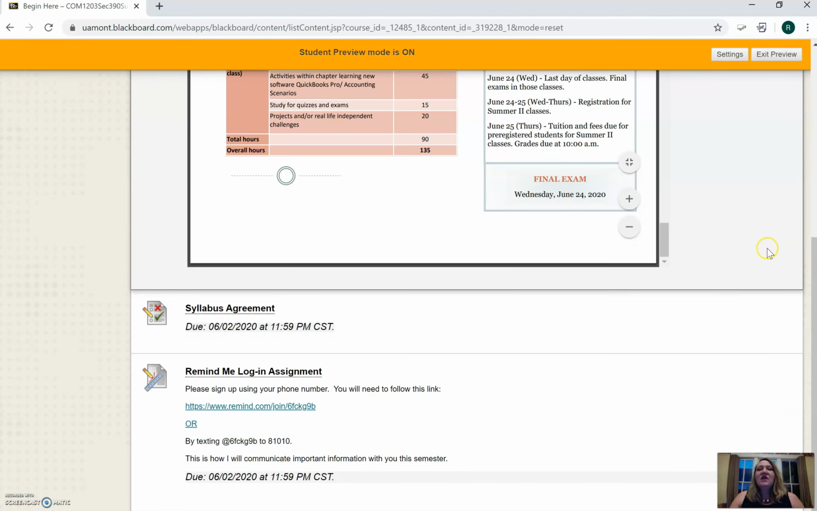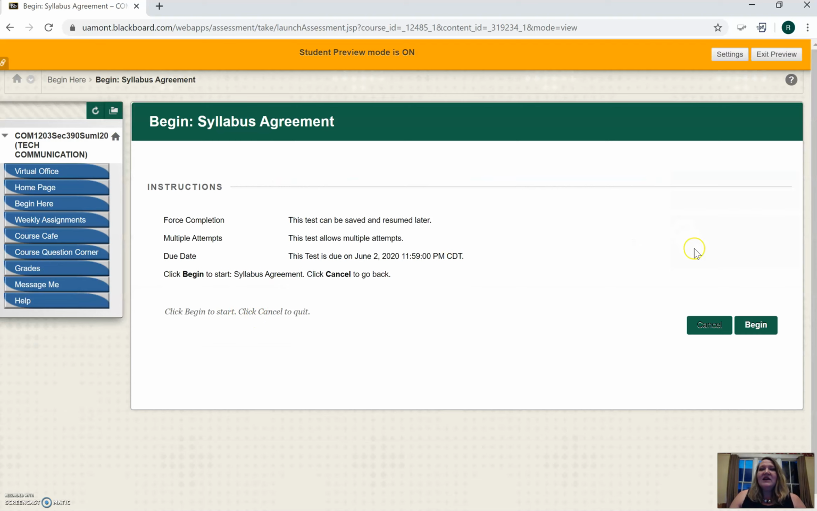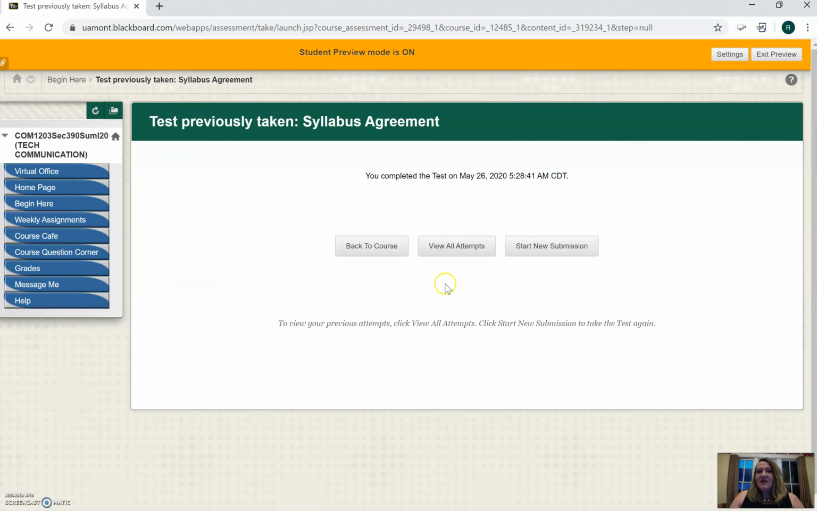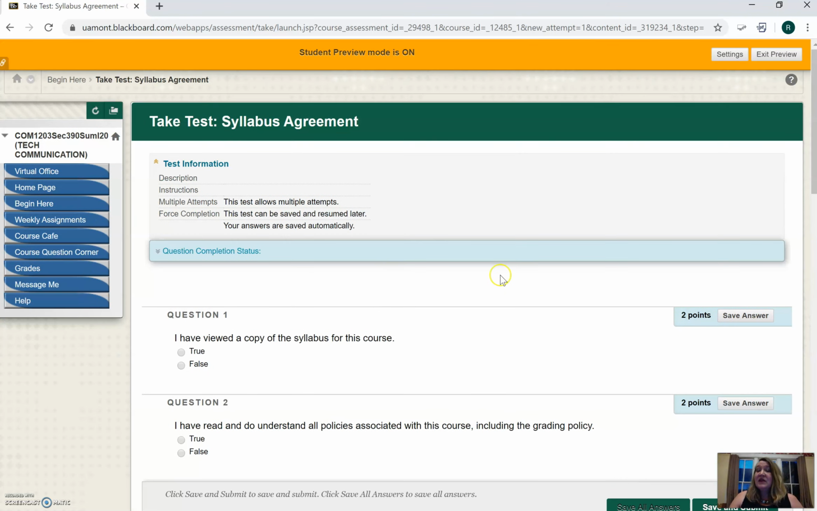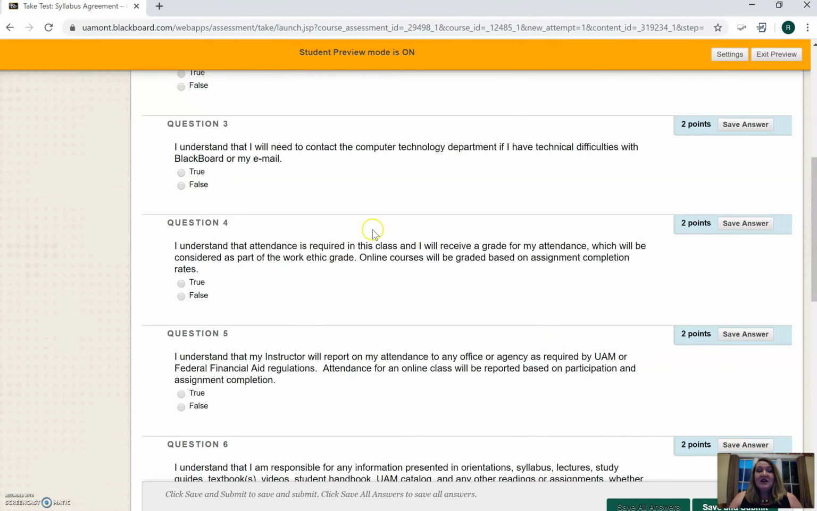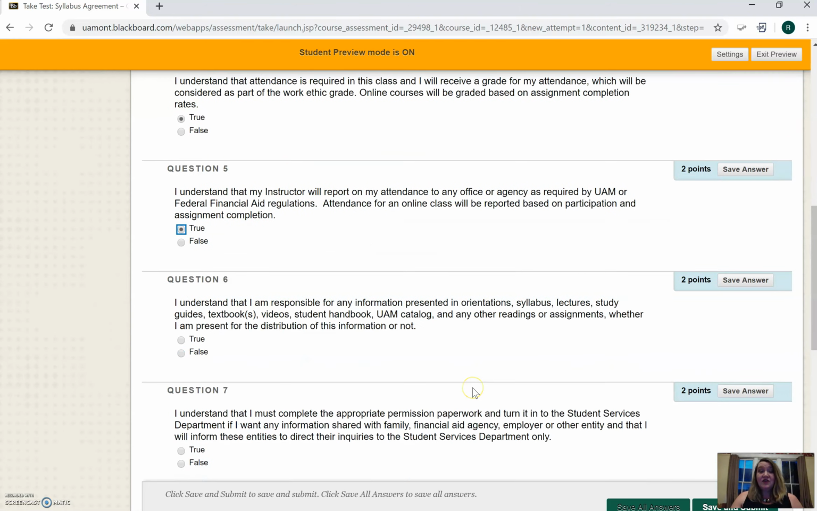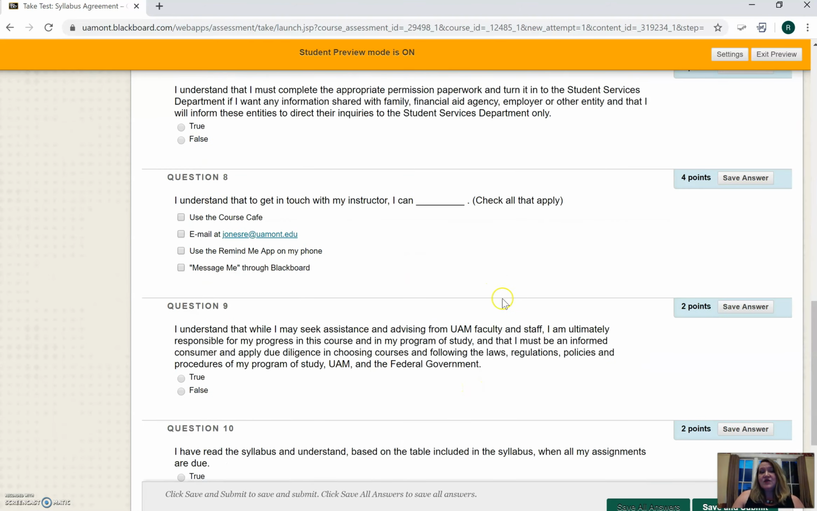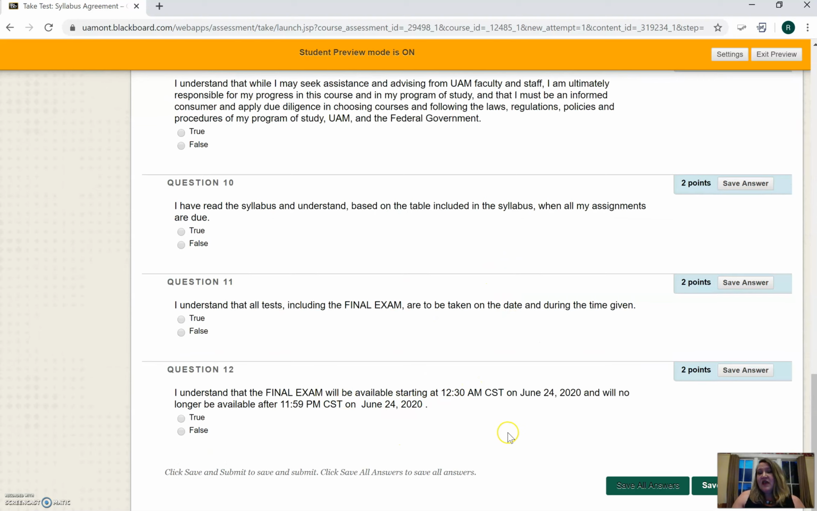So after you have looked over the syllabus, there's a syllabus agreement test that you will take, and you will just answer the questions. And you can do it an unlimited amount of times. It's worth 26 points. So if you make a 24 out of 26, go back and see which ones you missed, and then just do it over and click that I understand. It talks about how to get in touch with me, and that you know when the final exam is.